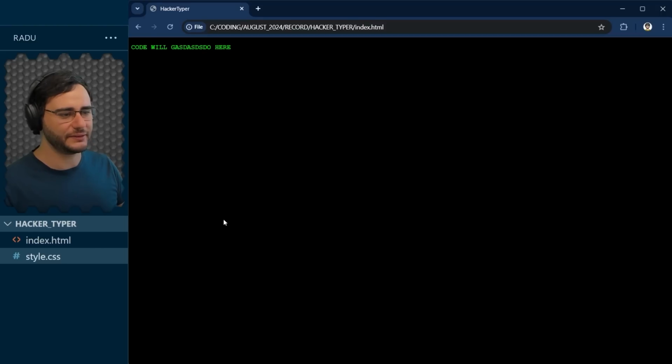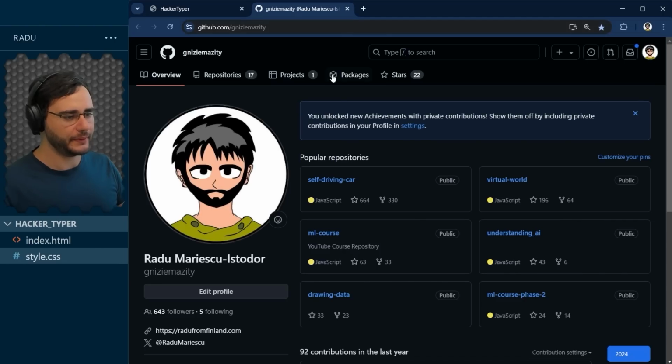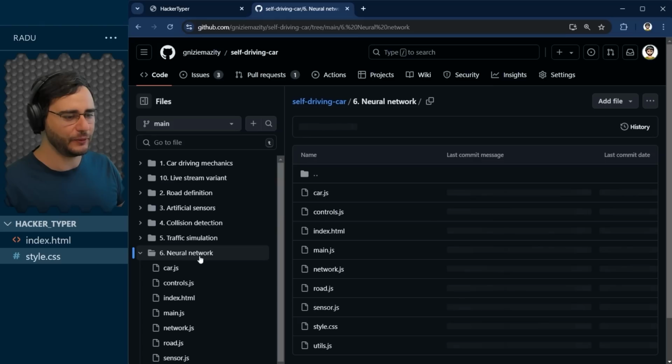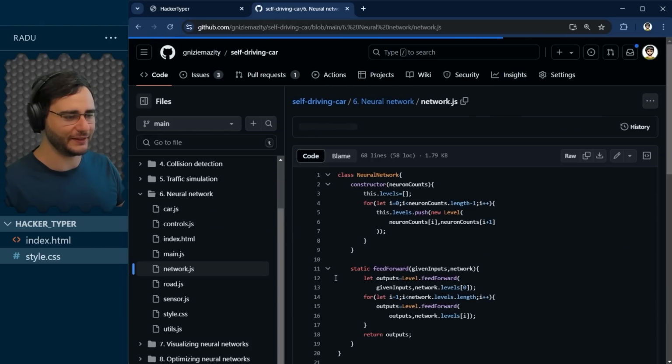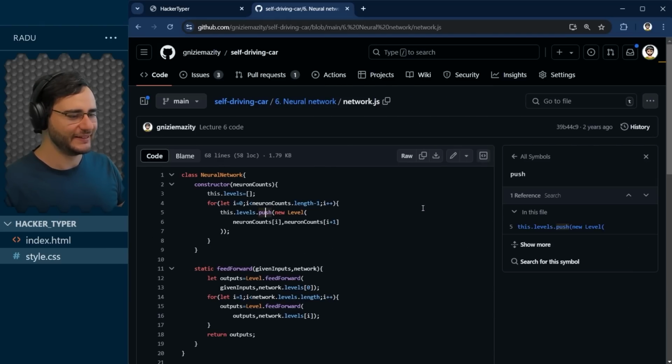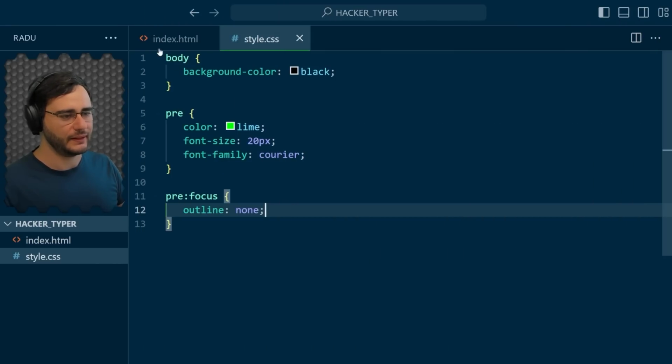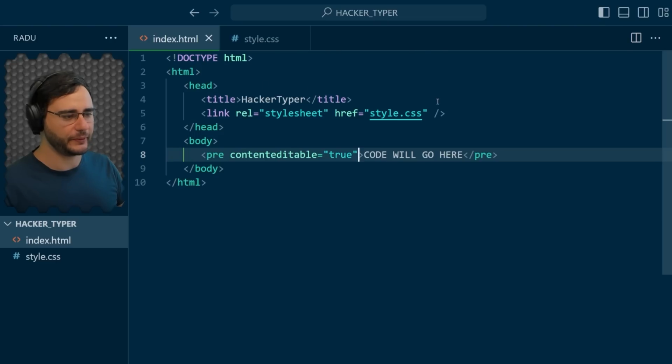Now we want this to hold some kind of code. And for that, I'm going to open my GitHub and take some code from this self-driving car project. And I think the neural network looks like something fancy. So I'm going to copy this and we're going to place this inside of a separate file. In index.html, we're going to create this file like so.